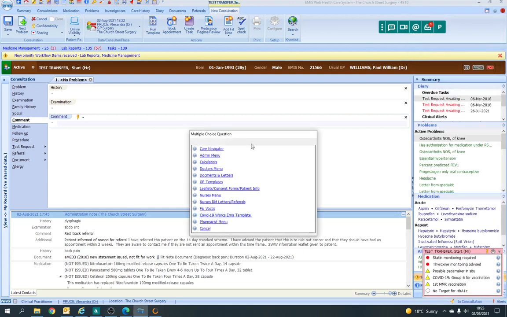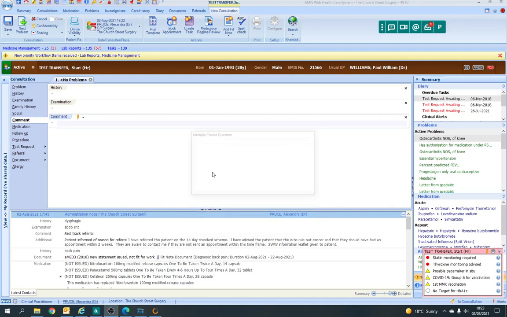If you double click it, you'll see you've got different options now. The care navigators are the receptionists who are booking the consultations. You've got admin, calculators such as CHADS, VAS, QRISK calculators that you might want. The doctor's menu, which is the one that you'll be using the most. You've got documents and letters. Within the doctor's menu, there are other options including GP templates, but there's just a shortcut to go straight to templates there. So let's say we click on doctor's menu.